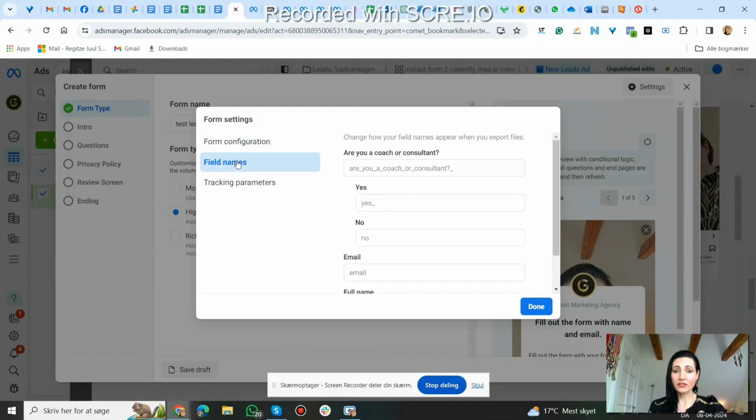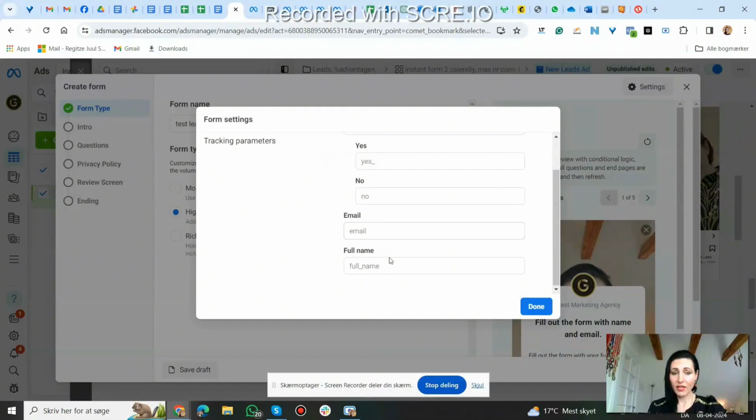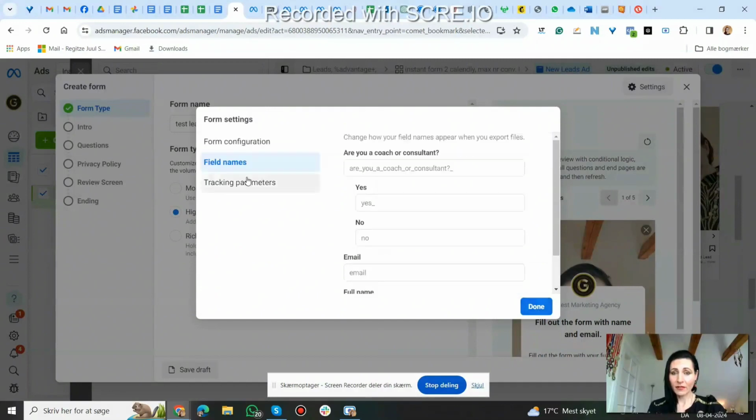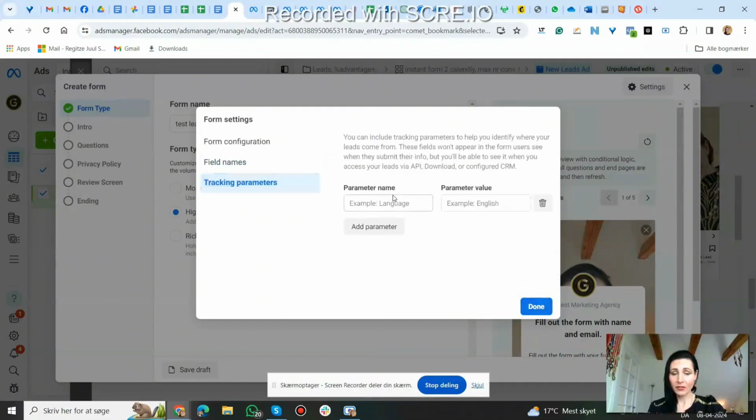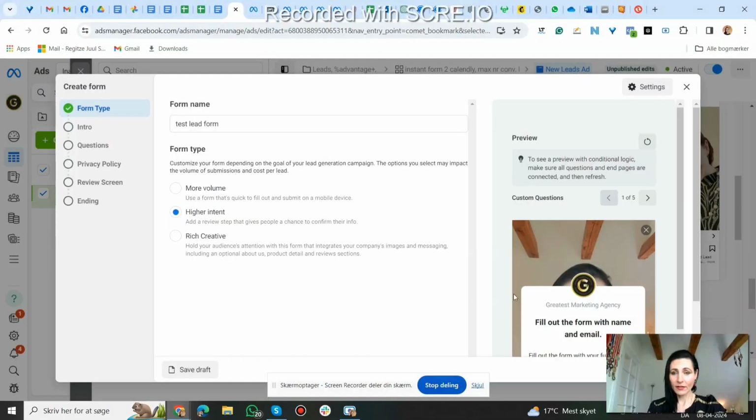There's also field names here. That's what we're gonna set up later. Change how your field names appear when you export files. That's all you can change here. I ask in the form, are you a coach or consultant? People can answer yes or no. There's an email and the full name. Then there's tracking parameters. You can track different things like language or other parameters. I usually don't do that. Just click done.